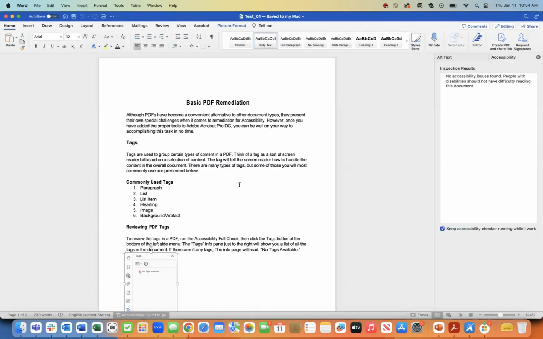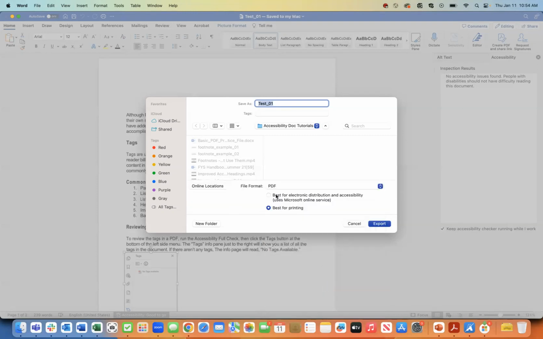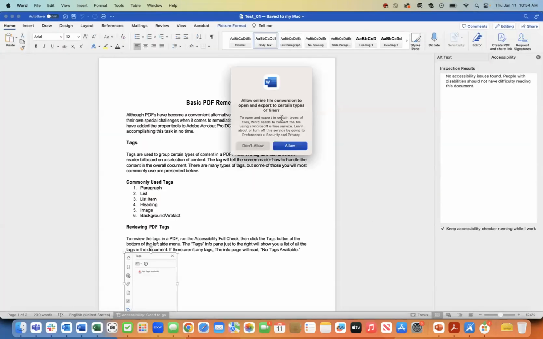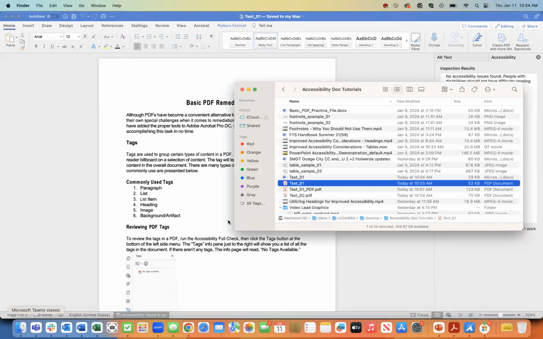Let's go back over to our Word document. If I look here and I go back to File, Save As, PDF, the best for electronic distribution and accessibility, I'm going to check that instead. And I'm going to leave test1 as the name. Actually, let's call it test2 since we've already got one. Export. Allow online file conversion to open and export of certain types of files. We're just going to hit allow. And it'll think about it, export it out.